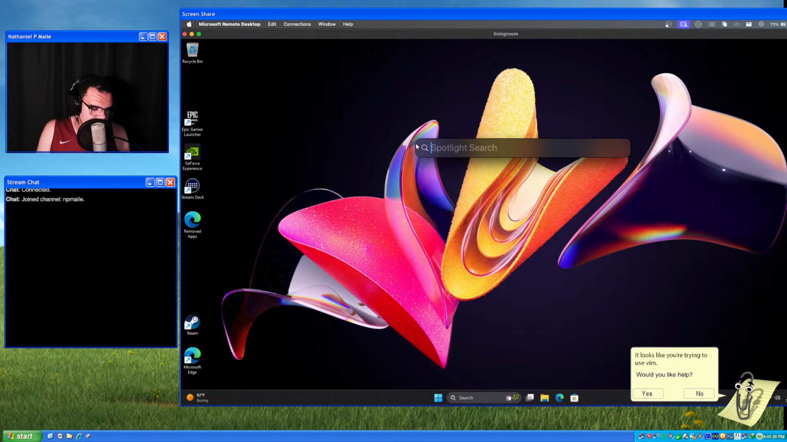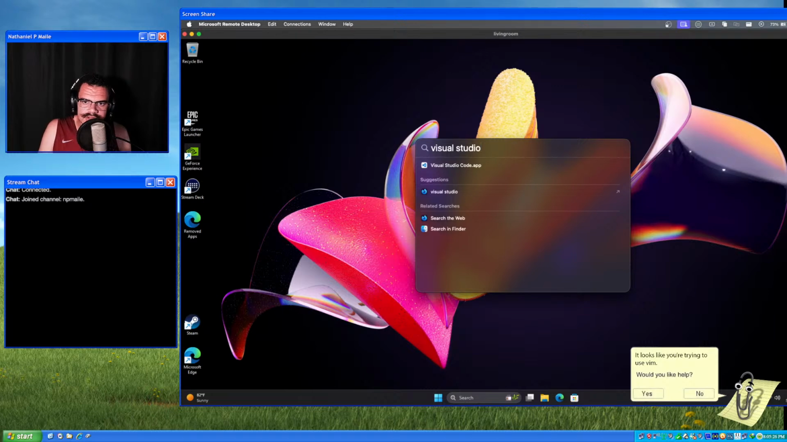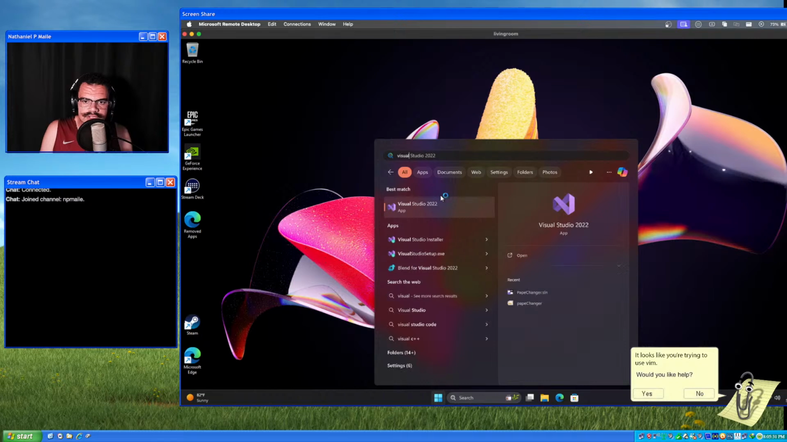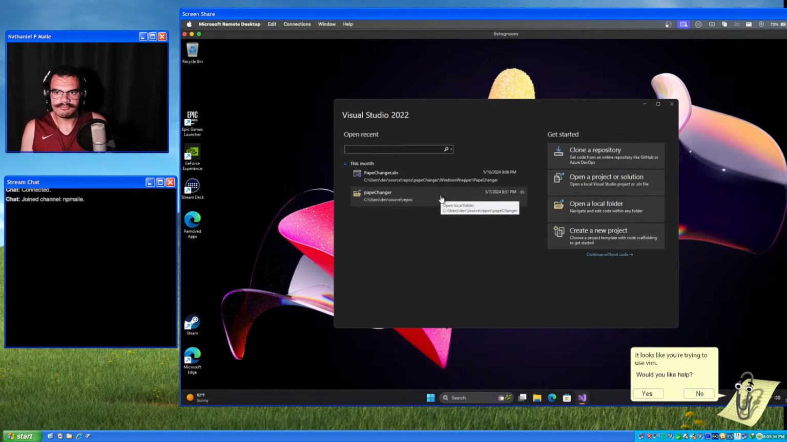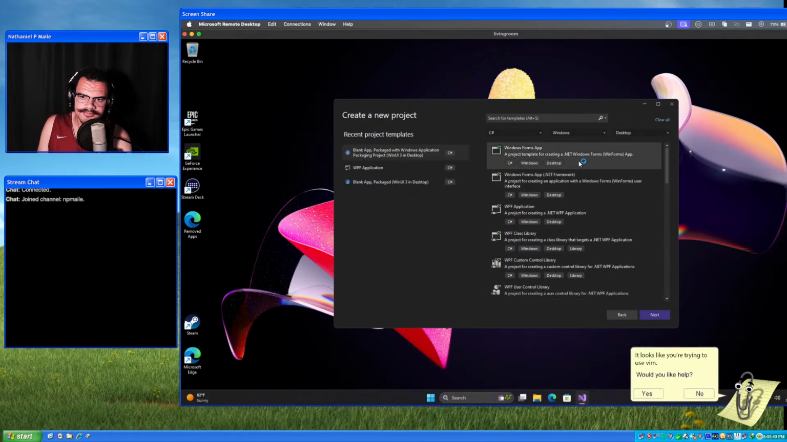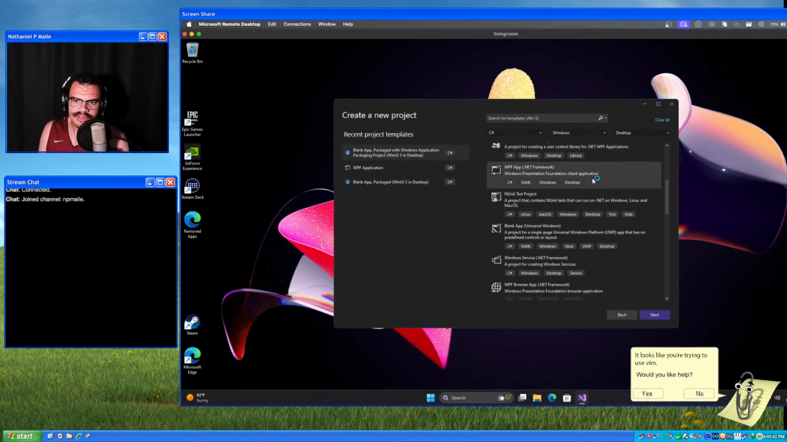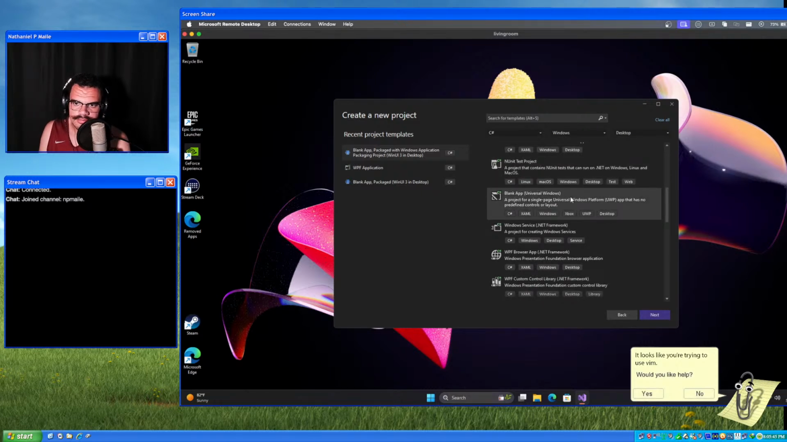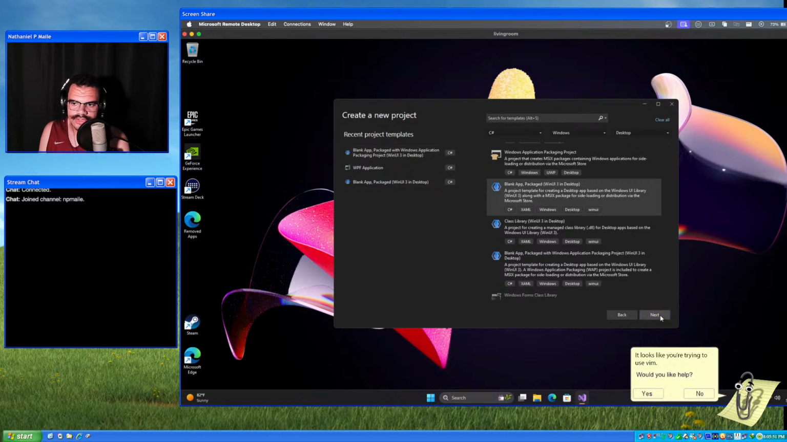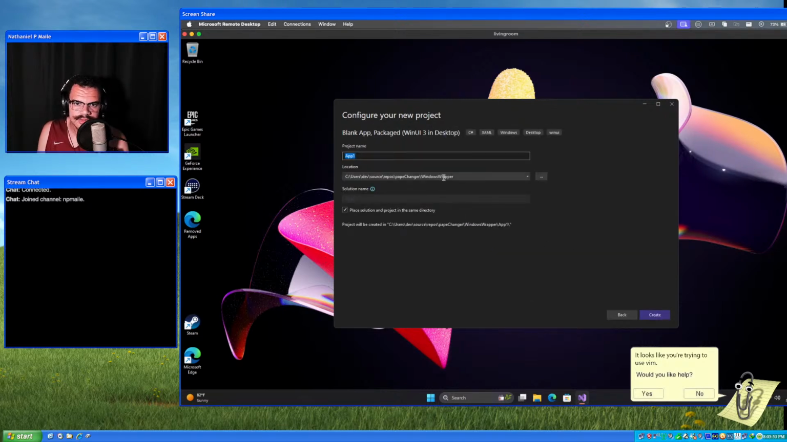So this will be, what the hell is this application called? Visual Studio. Not Visual Studio Code. I want Visual Studio. Oh, I'm dumb. I hit the wrong button. Visual Studio 2022. Create a new project. C# Windows Desktop. And the one we were using was the WinUI 3 packaged. So we'll just put this in source/repos, app1. That'll work. We'll create it.